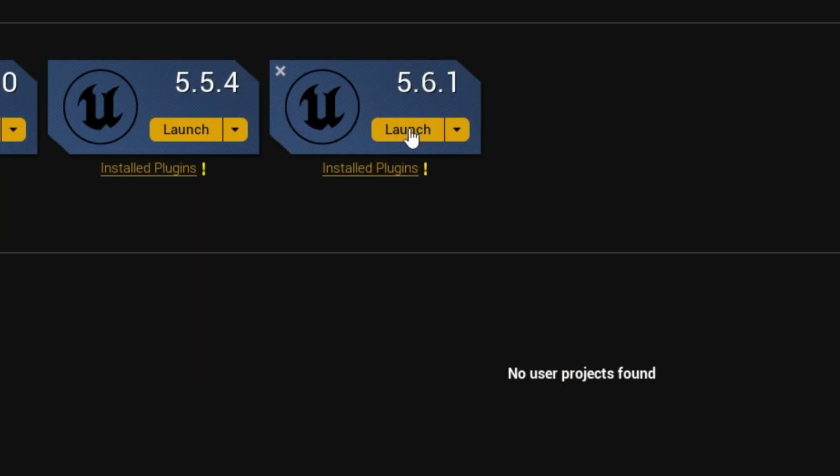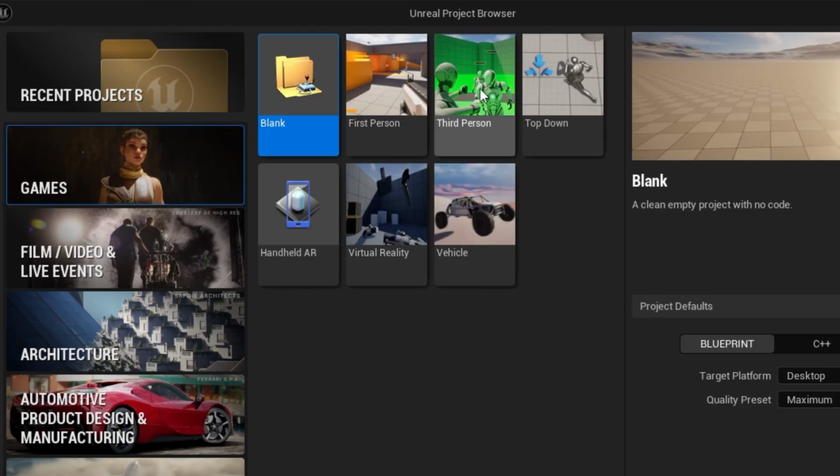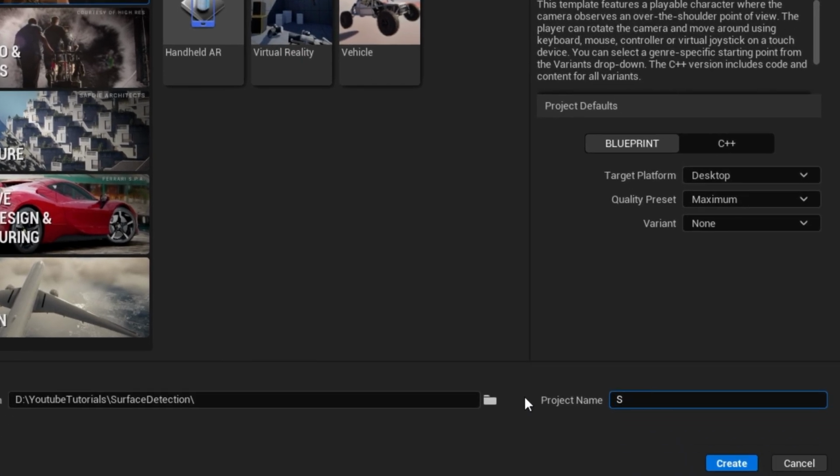Okay, so for this tutorial, I'm going to be using Unreal 5.6. So let's launch the project browser. Once that loads, let's go to the Games tab and then find the third-person template. We're going to use this as the base for the system. So let's just name our project Surface Detection, and then do Create.